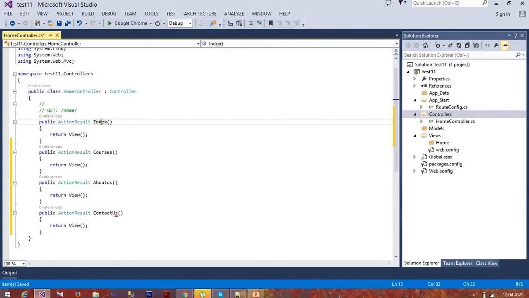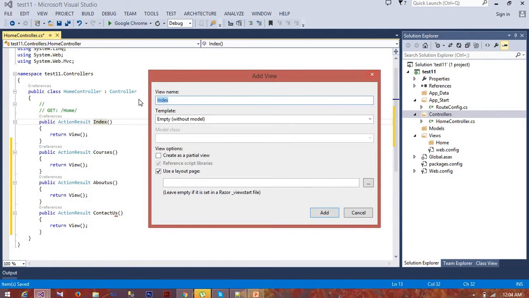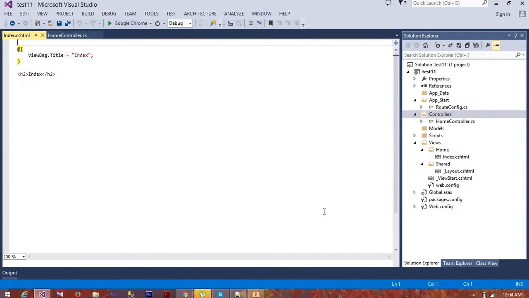How we are going to create a view? So I am clicking here, right click, Add View. Okay, so you see, if I want to create a page, this name is by default. Here you see Index, here Index. So I am going to Add. Okay, we have to wait a few minutes. So see, we are going to create Index page, Courses page, About Us page, Contact Us page.